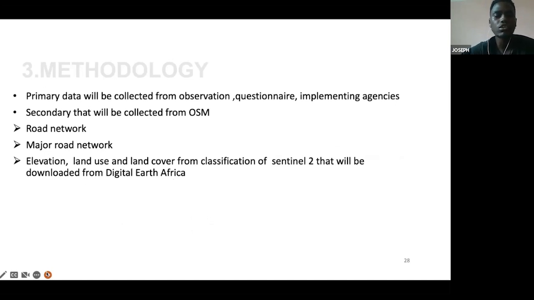In the methodology that I was expecting to use as a chapter, as I've said, we expect to have primary data and secondary data. Primary data will be collected based on observation, in which members will go to the field collecting data. They will prepare a questionnaire and ask questions to the implementing agents, that is MORUWASA, the authority that is responsible for waste and clean water management in Morogoro.